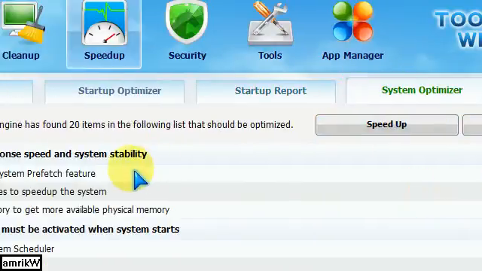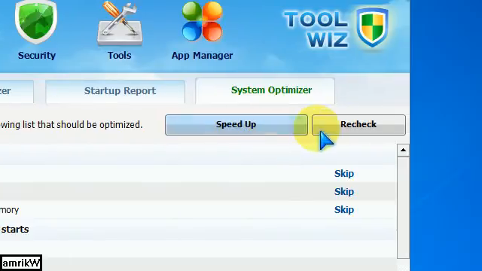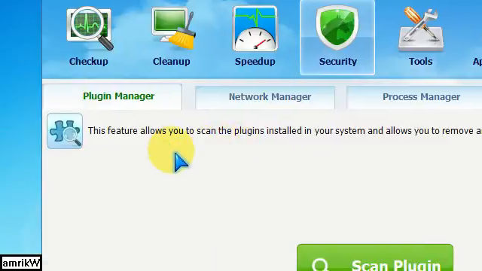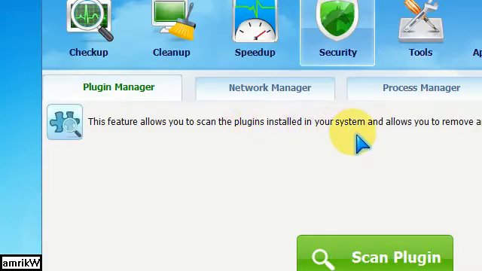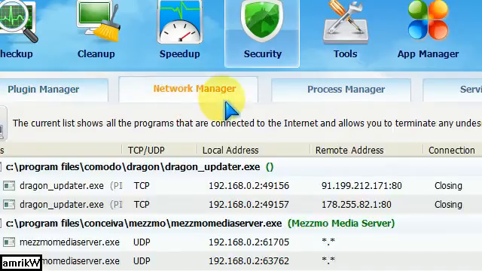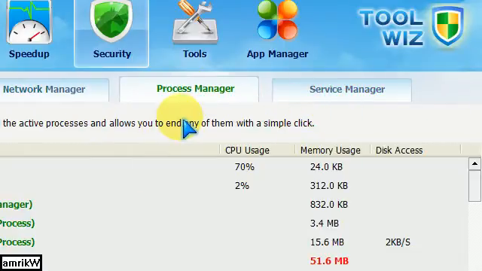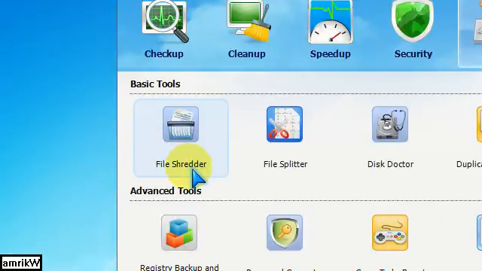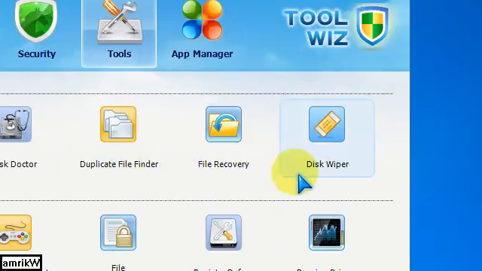System optimizer found 20 items that should be optimized, so you can speed up and then recheck. I'll do that in a minute. Plugin allows you to scan plugins installed on your system and remove any undesired ones, so it does a quick fast check. Network manager, process manager, service manager, and then tools. It's got quite a few basic tools: file shredder, file splitter, disk doctor, duplicate file finder, file recovery, disk wiper.